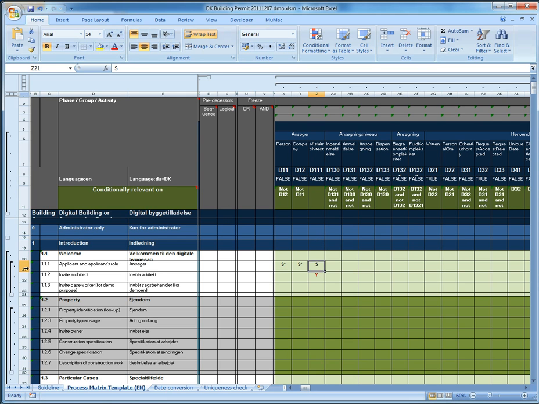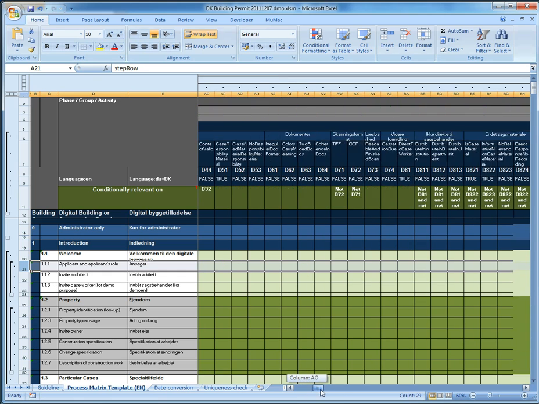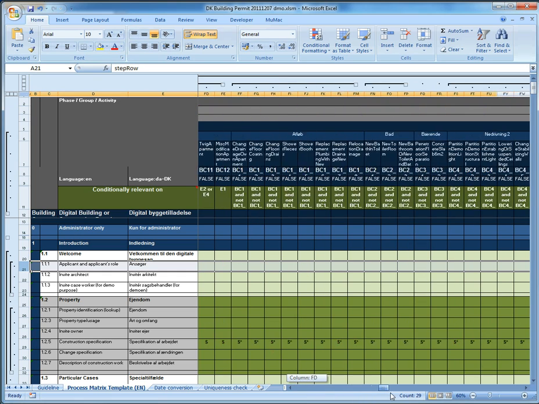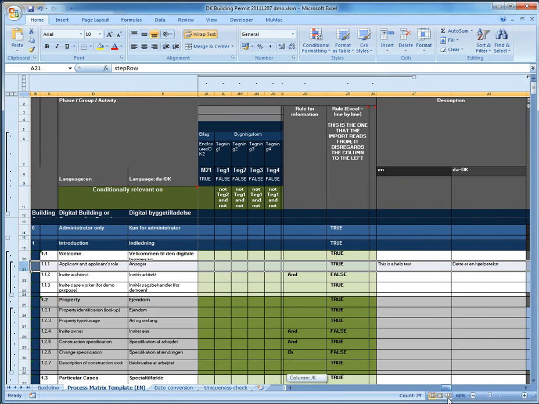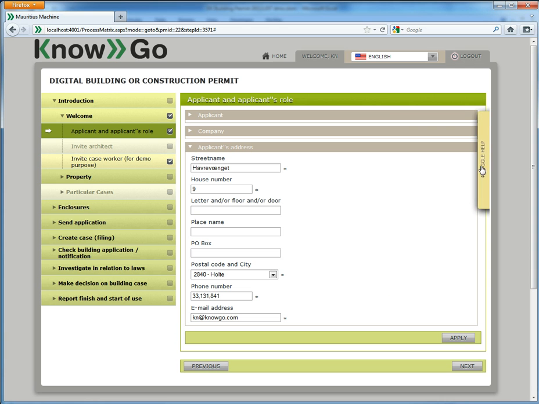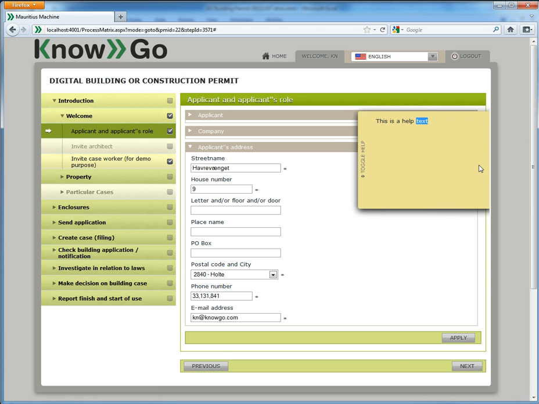If we continue to the right, how we design the step, we'll now go to the data elements, and they are out here to the right. You will notice, by the way, that there was a help text which appeared. The English one was called "This is a help text," and that's the one that flies in from the right here.